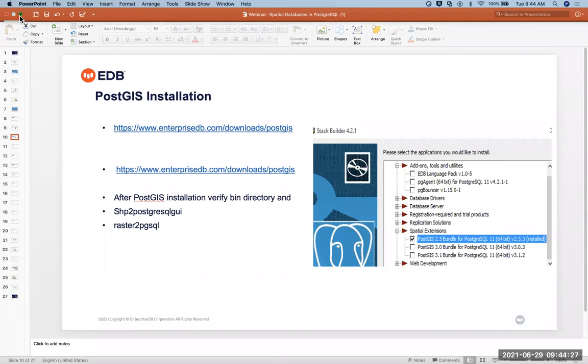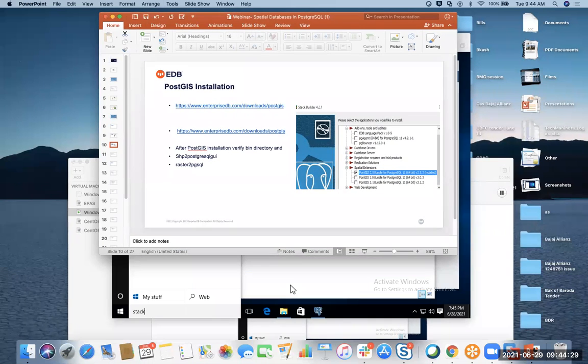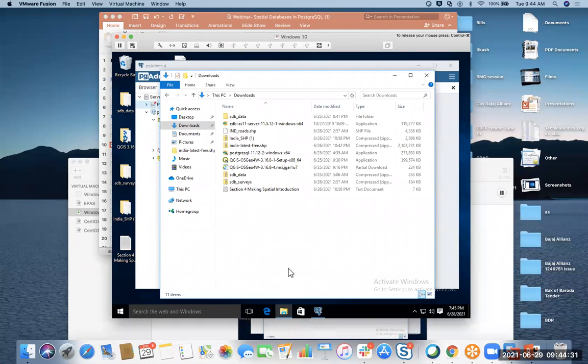Now, later on, you can check here as well that PostGIS is installed. Once PostGIS is installed, then you have to create the extension. For creating the extension, again, the PostGIS extension is required. What I am doing here, let me show you on my machine.